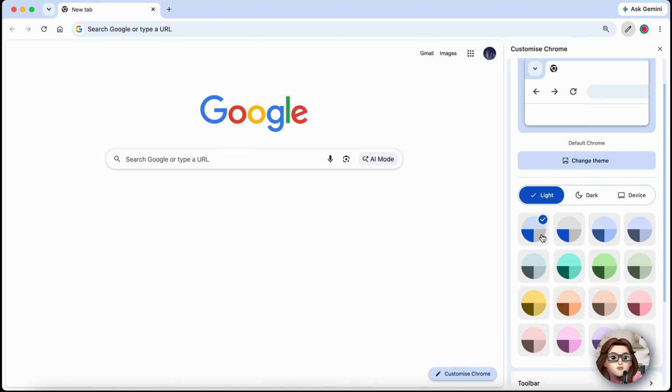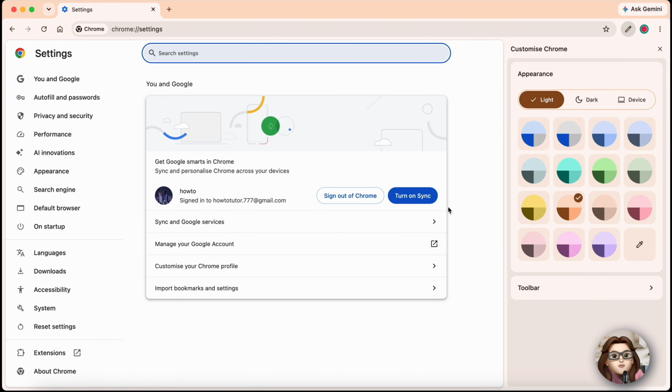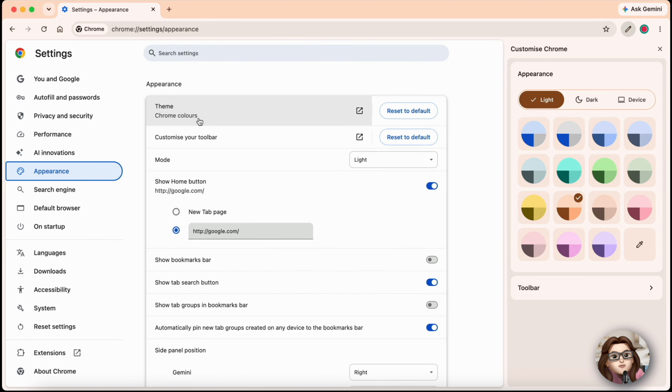If you'd like even more themes, click the three-dot menu in the top right corner and select Settings. In the left sidebar, click Appearance, then select Theme. This opens the Chrome Web Store, where you can browse and install official Chrome themes.